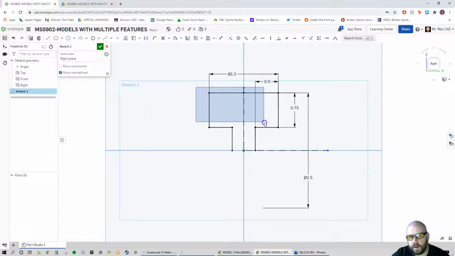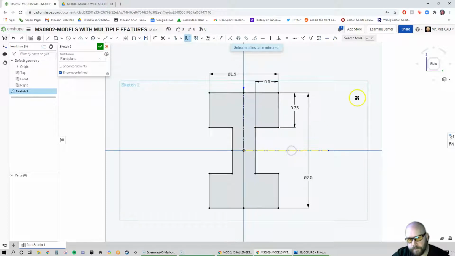Now I'm going to draw another little window here. I'm going to go whoop, right through here. And I'm going to pick mirror again. I'm going to come down. I'm going to pick this line. Now I've got my whole L shape. Okay? So that's one way we can do it. I'm going to show you one other way.